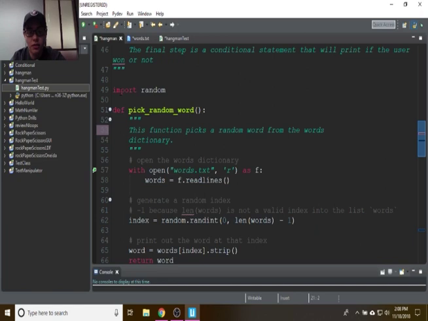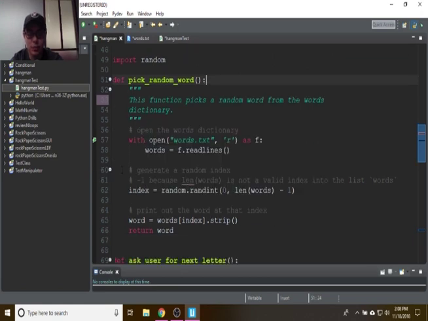So first we're going to import random because we're going to use random again to create a random integer. And then we're going to define our function. So this is the defining line of our function. We have a comment that tells us what the function is going to do.